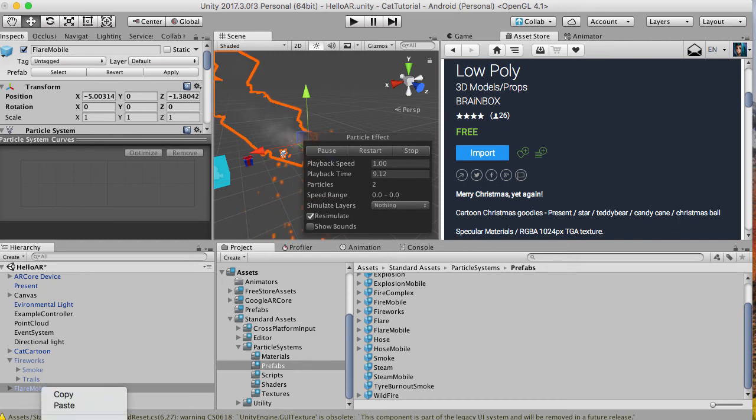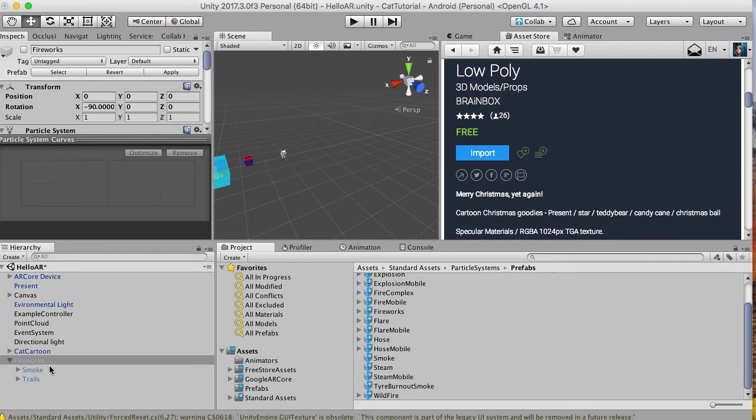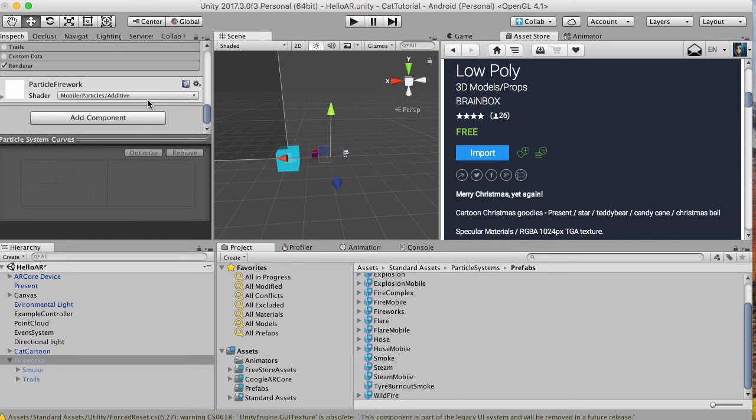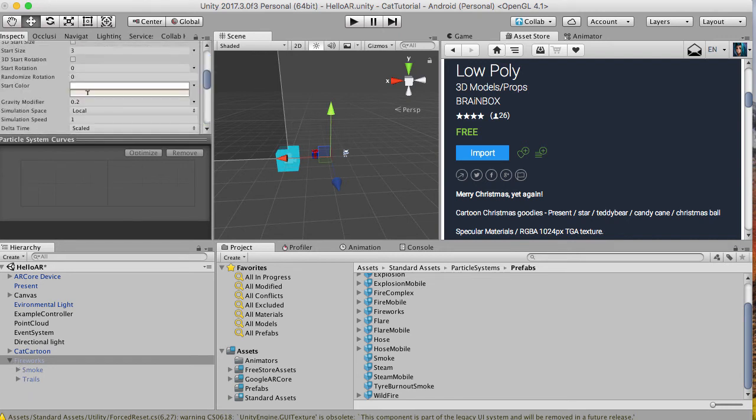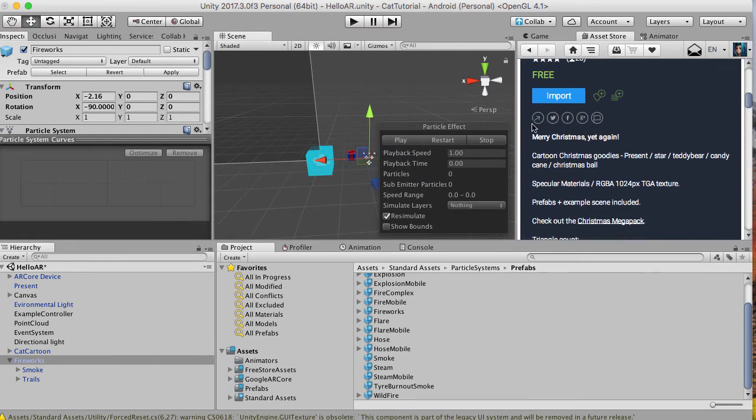So what we can do with this fireworks one is reduce it somewhat. So if I put this back on again, because I want to be able to see it, let's just shift this across. There we go, so that we can see our cat and our prefab particle system.